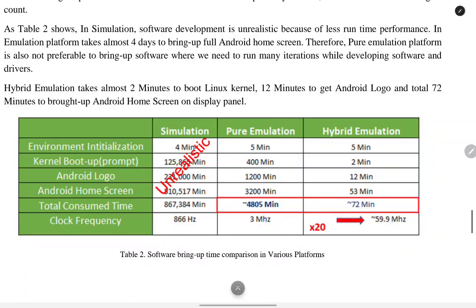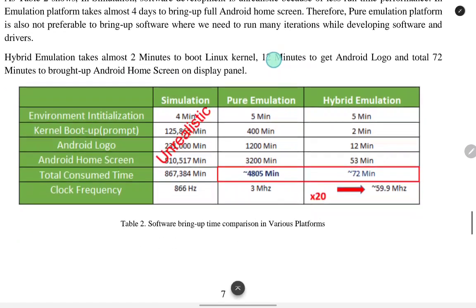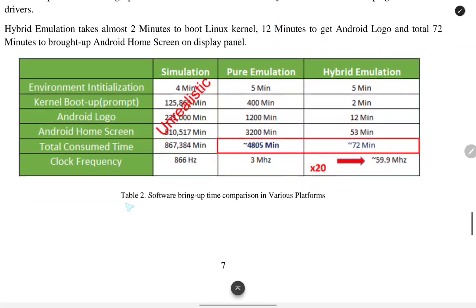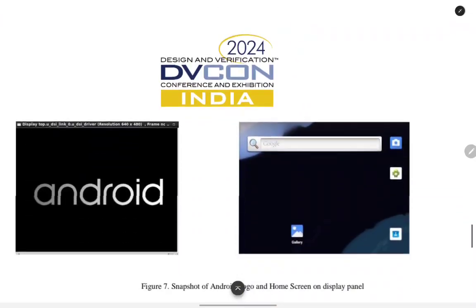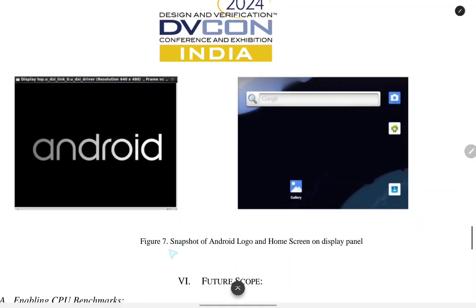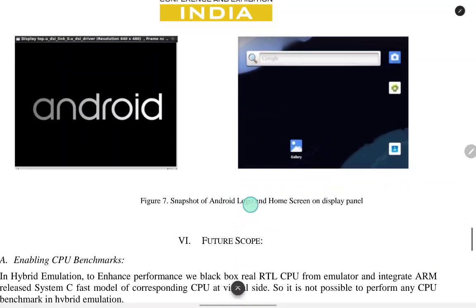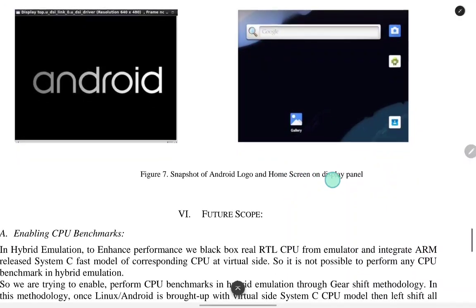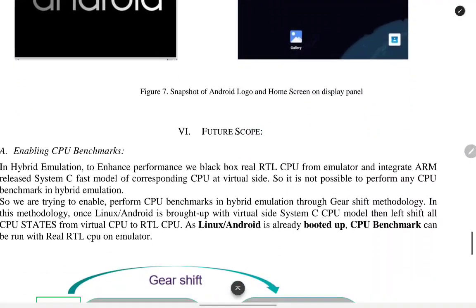Hybrid emulation takes almost 2 minutes to boot the Linux kernel, 12 minutes to get the Android logo, and a total of 72 minutes to bring up the Android home screen on the display panel. Table 2, software bring up time comparison on various platforms. Figure 7, snapshot of the Android logo and home screen on the display panel.